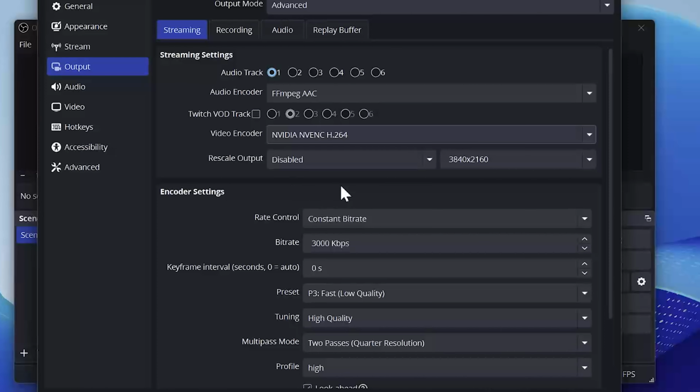Next, under Encoder Settings, make sure Rate Control is set to CBR. Now we need to choose the correct bitrate. Open your web browser and go to speedtest.net. Run a speed test and pay attention to your upload speed. If your upload speed is 8 megabits per second or higher, return to OBS and set your bitrate to 3,500 kilobits per second for smooth 1080p streaming. If your upload speed is lower than 8 megabits per second, reduce the bitrate accordingly.